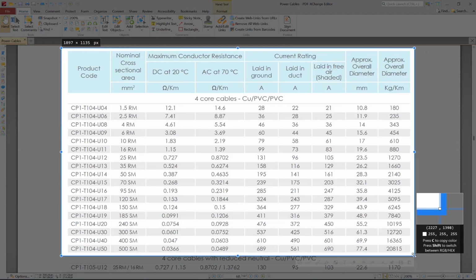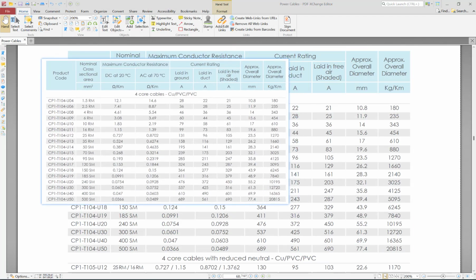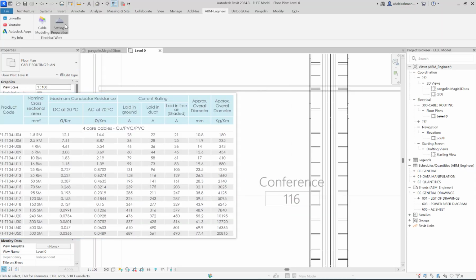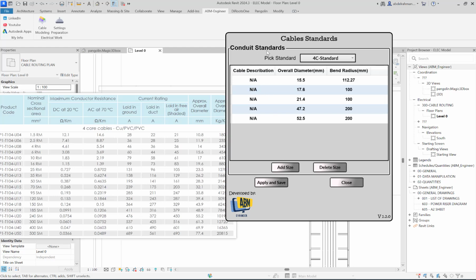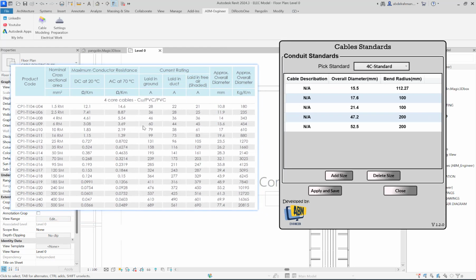Okay, let me just take a snapshot of this one, just like so. Then go back to Revit, launch the plugin again, then change the standard to the new standard that we created. As you can see, it's NA, which means you haven't adjusted it yet. Okay, so let's say we want 185, 240, and 300 again. This one is supposed to be 4 core by 185.